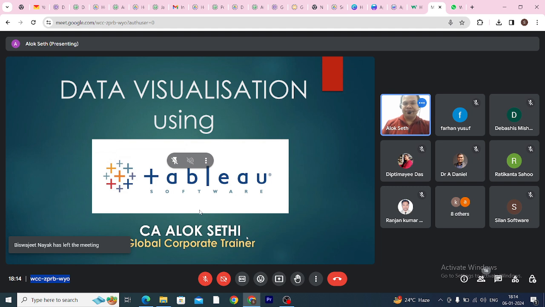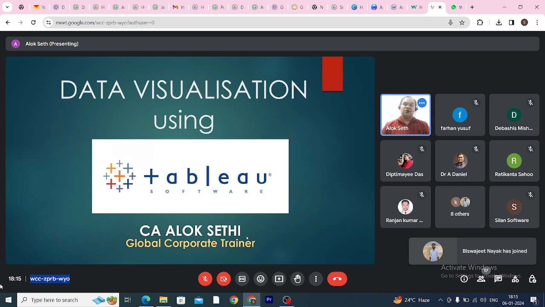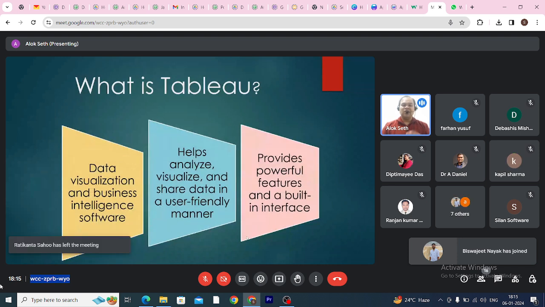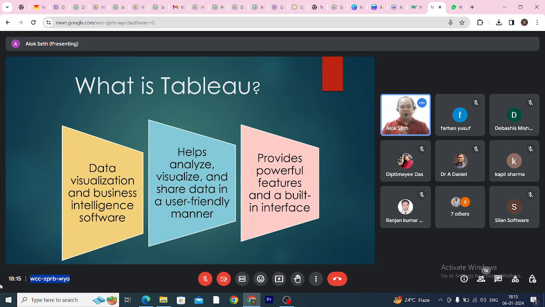Yes. Okay. So Tableau is a data visualization software which was developed by Salesforce in the year 2003. So for the last 20 years this software has been there, but since the volume of data has now increased manyfold, nowadays it is very much in demand, and the data analytics stream is very much in demand. So what is Tableau? It is a data visualization and business intelligence software that helps analyze, visualize, and share data in a user friendly manner.